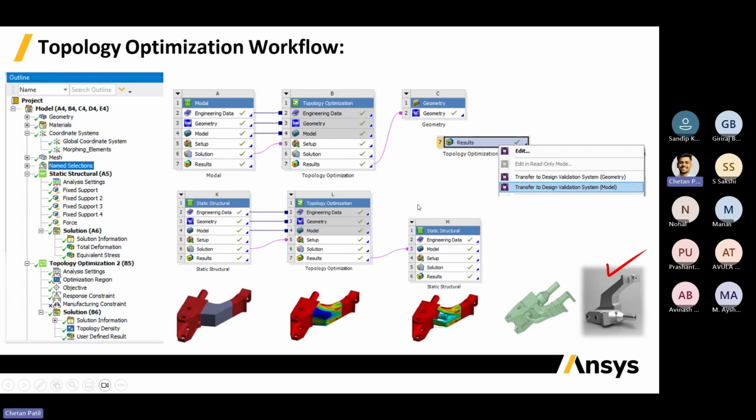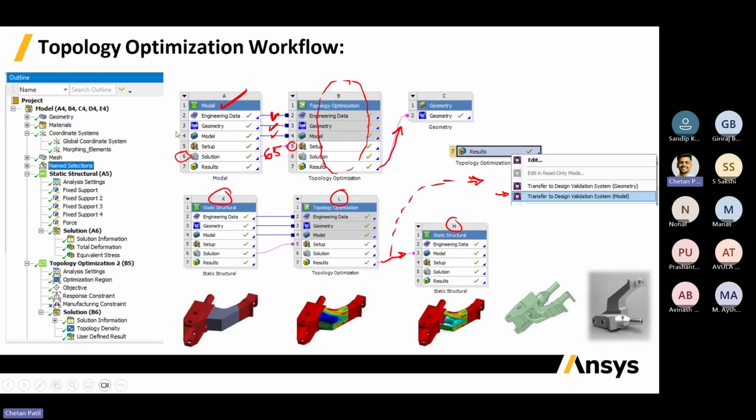So this overall thing can be performed. Usually we link the solution of one system to the setup of another system. We call this linking of system 6 to system 5 itself. We'll look at how this linking is done and how to transfer the data from one system to another. All those things we are going to discuss when we go for the demonstration.